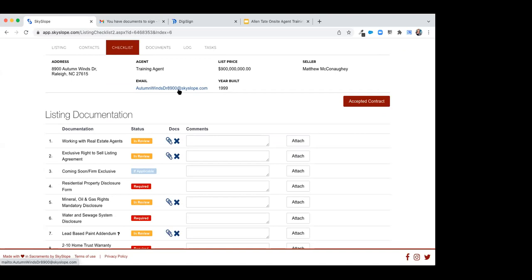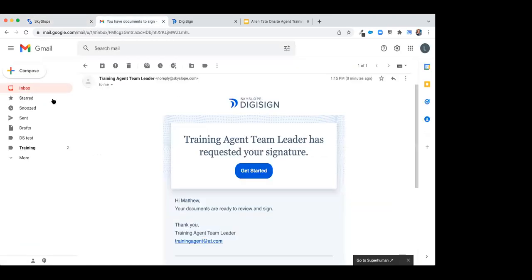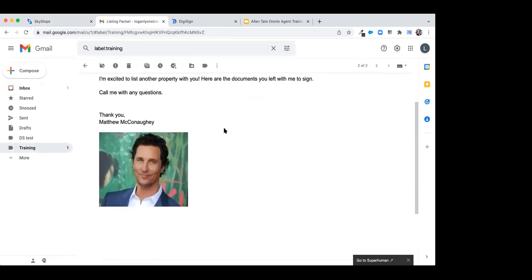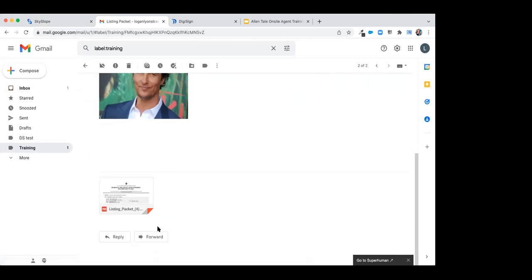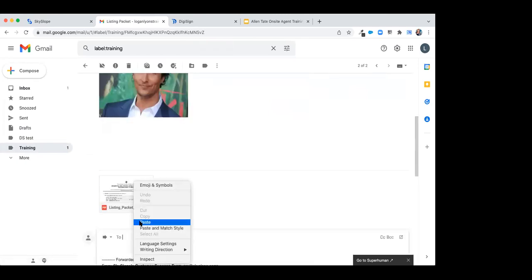Same thing with emailing. So Matthew actually sent me some documents. If I copy this email address and I go into my email, I have an email here from Matthew and I have his listing packet. It's always the root spot. So all I would need to do is hit forward, paste that email address.